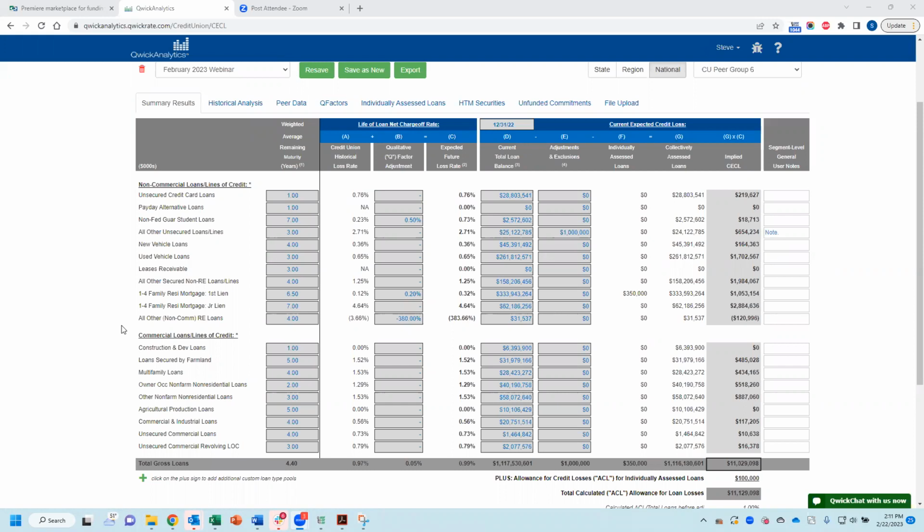The first step in CECL, whether you're doing a WARM method or any method, honestly, is to get a handle on the remaining lives of the loans you have currently. Since CECL is all about estimating losses over the remaining lives of the assets, we have to get a feel for what that is for each of our loan pools.